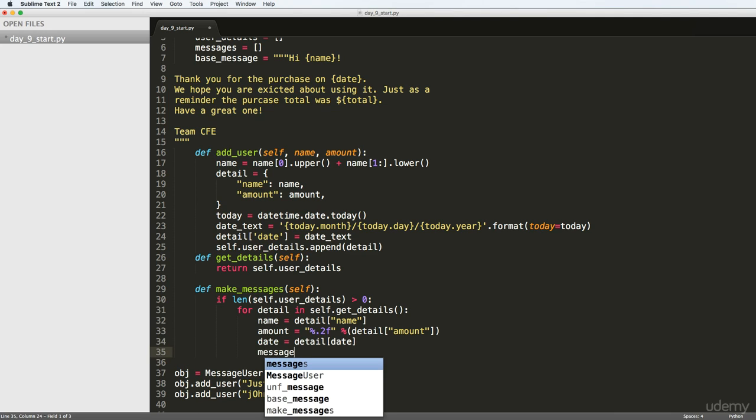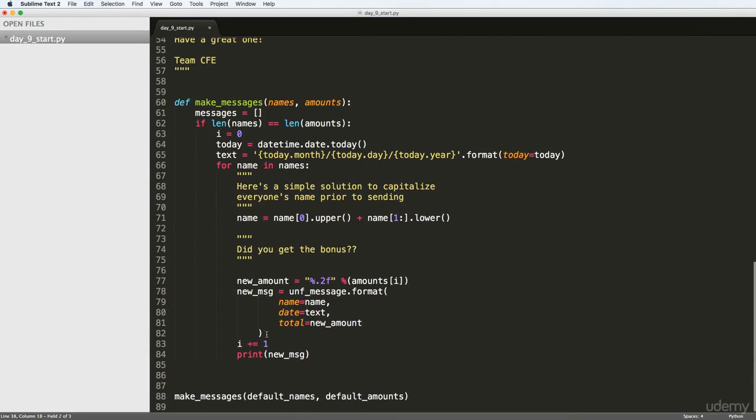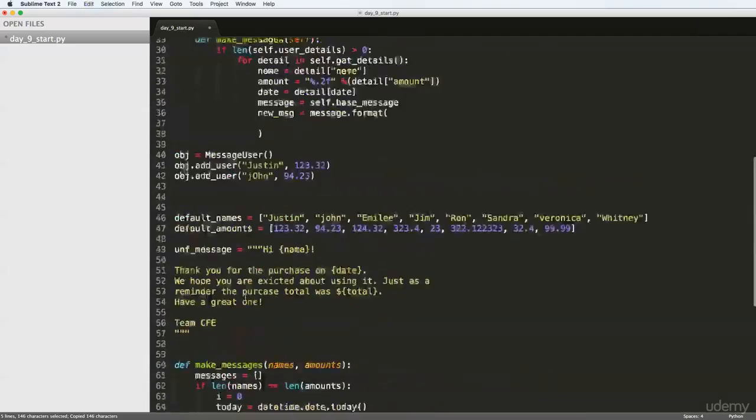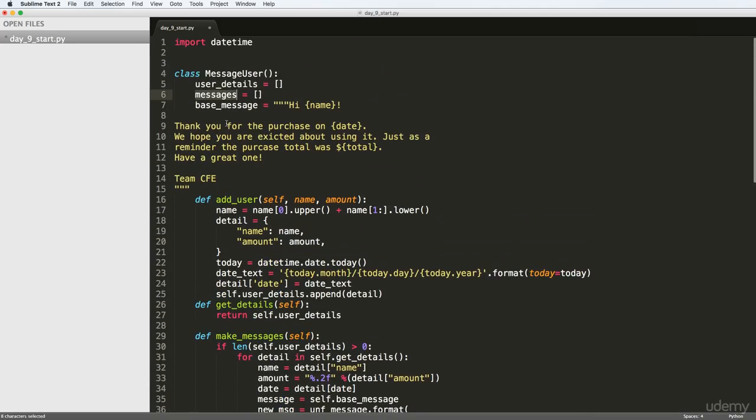And then the message is equal to self.baseMessage. And then finally, the new message is going to be equal to message.format. And just like what we did before, if I look at the function itself, we see this is the new message right here. So I can go ahead and just copy that completely. And then now I can append this to my message list.